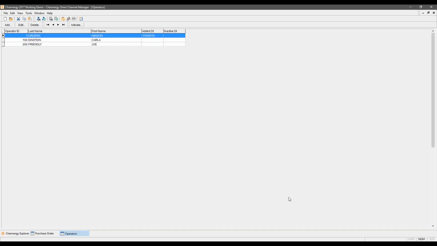So if you go into Operator ID, this is where you create your users. If you remember Joe and Carla from our demo, it's also where you create things like Amazon and eBay, so tags for your orders coming in.